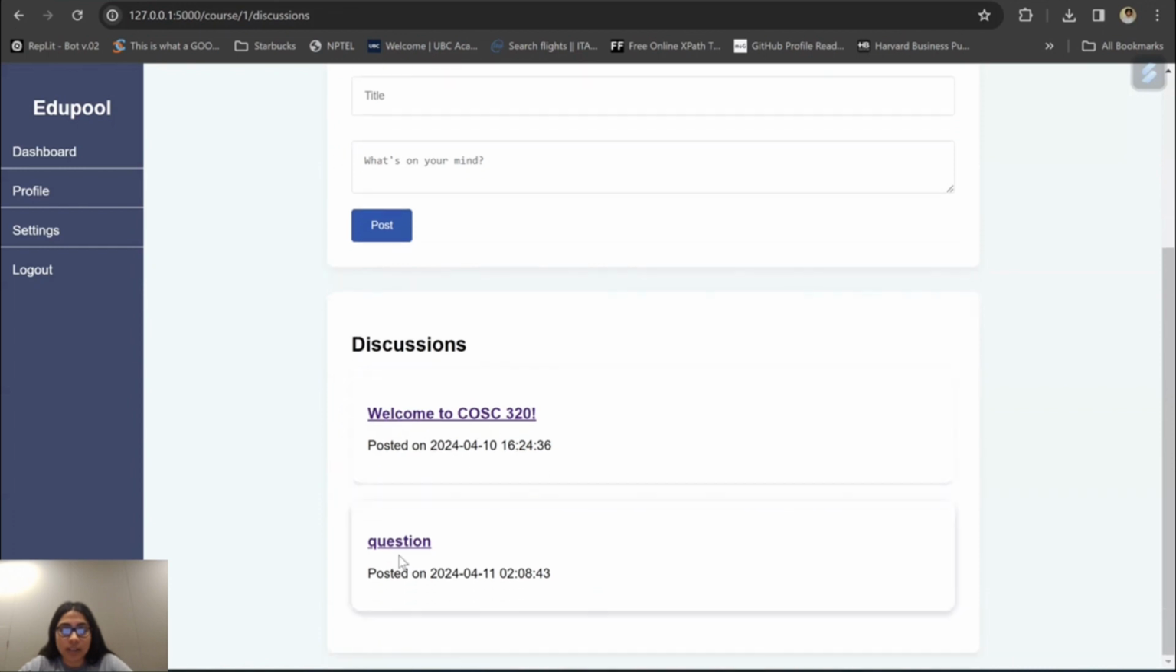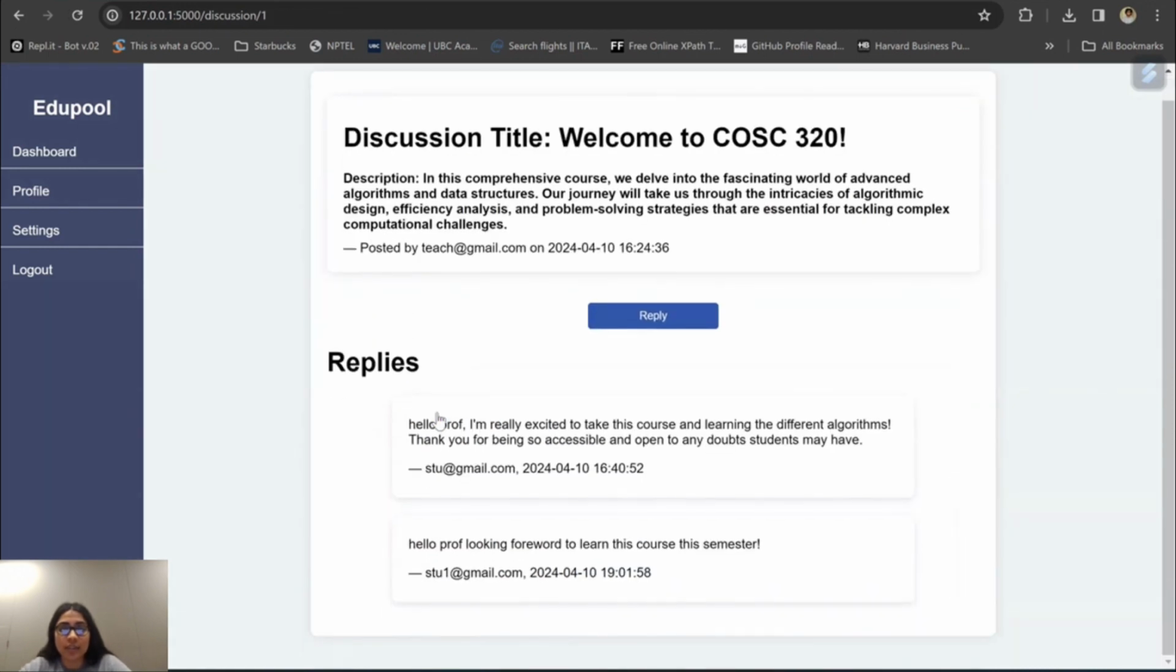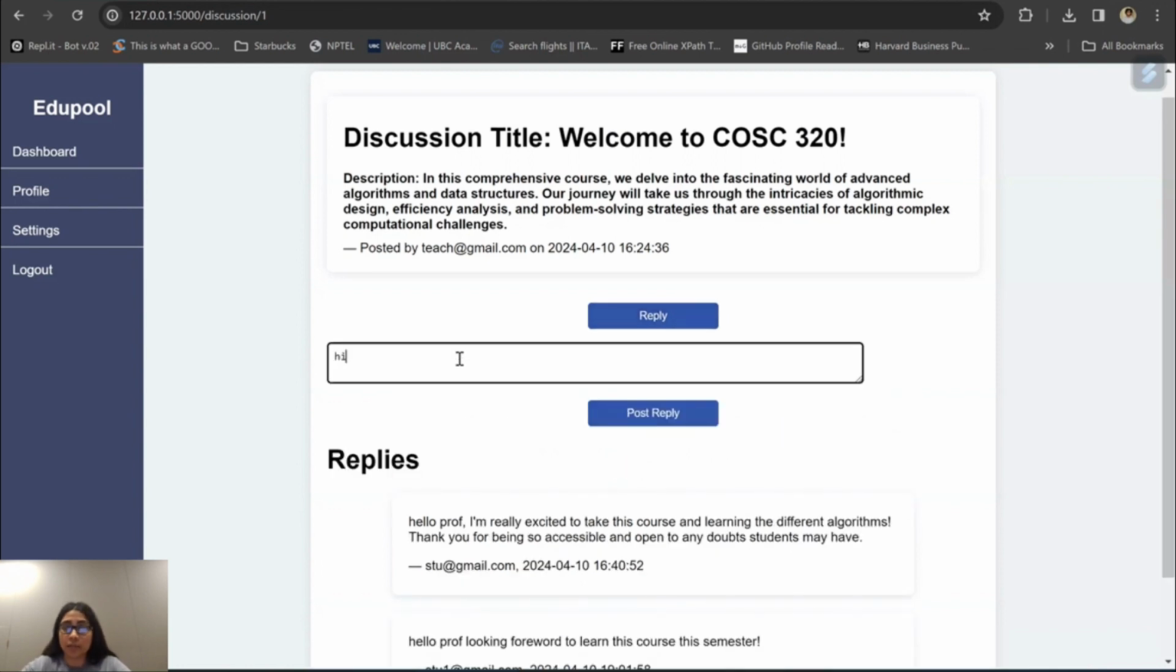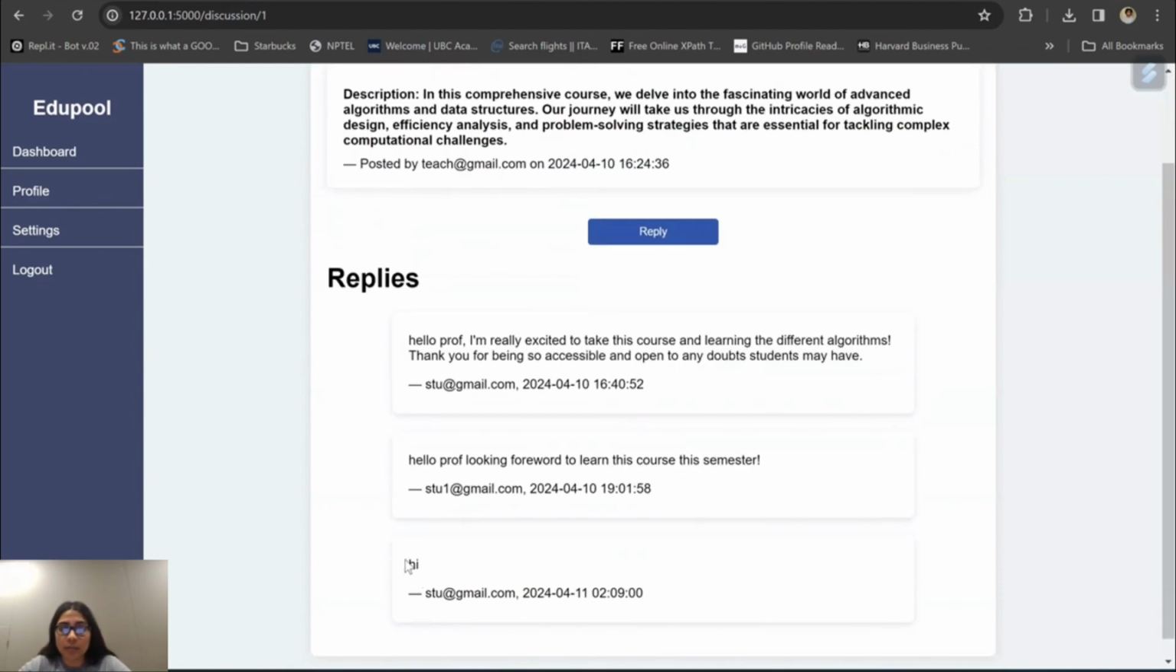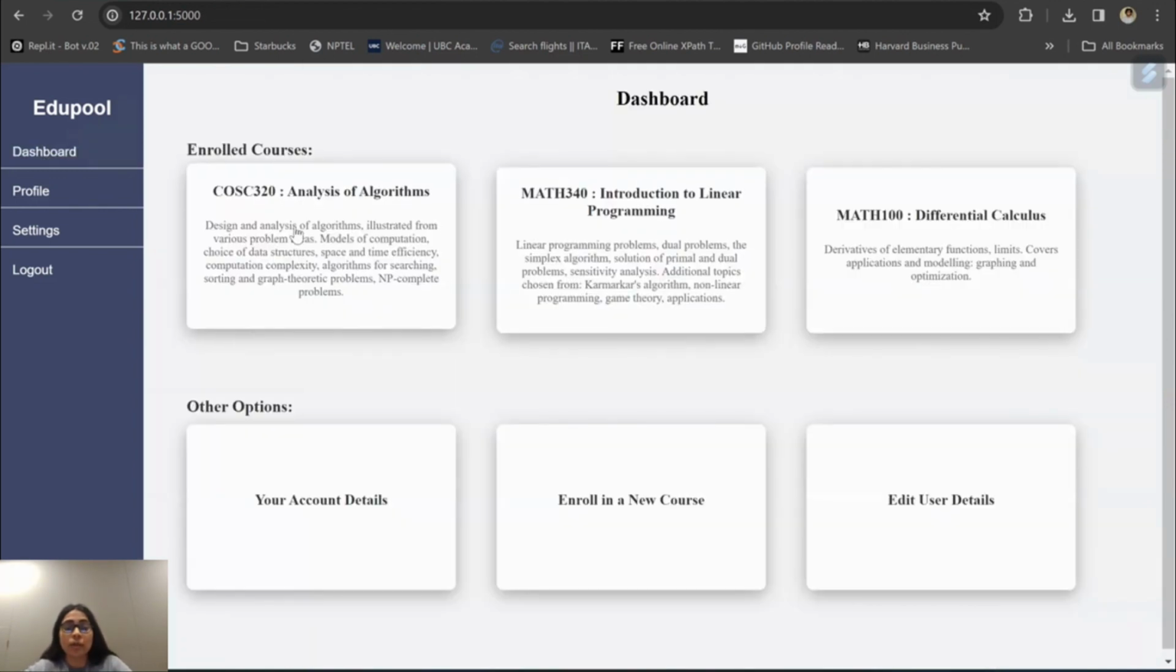You can click on these links. Where it takes you is another page where students can put their replies. There is a question that a teacher posted and a student has replied to that question. If I want to reply to this question, I can post more and then it would be added with my email and the time when I posted it. Moving forward, we got some more features.